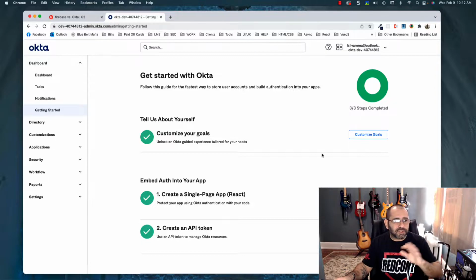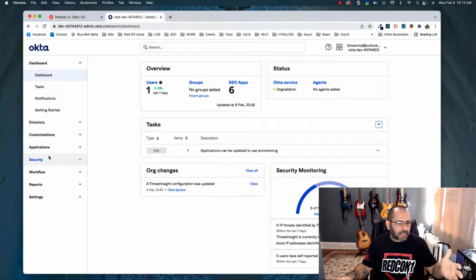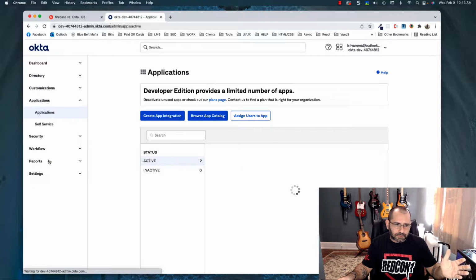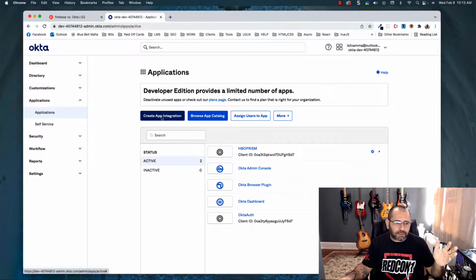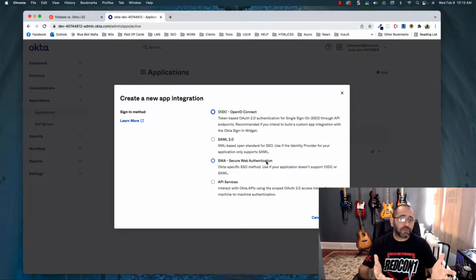You should have landed right here when you logged in, where you're asked to customize your goals and create a single page app or whatever. That's fine; eventually all this will be completed for you as well. Just hit Applications and then Application, then Create App Integration, and you'll end up here. Let's go over these a little bit, so bear with me, this is important to understand.